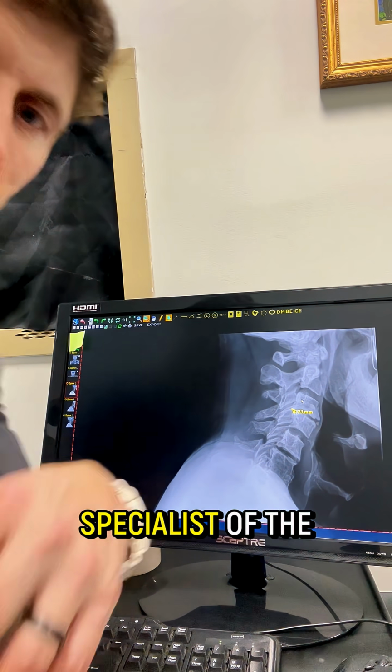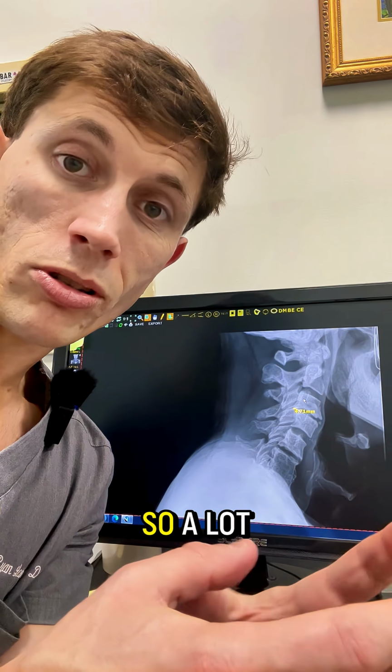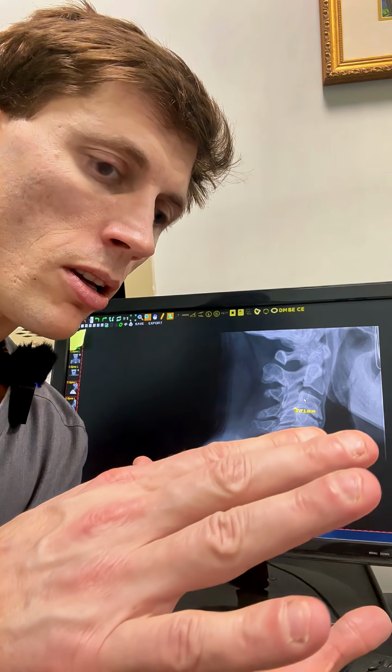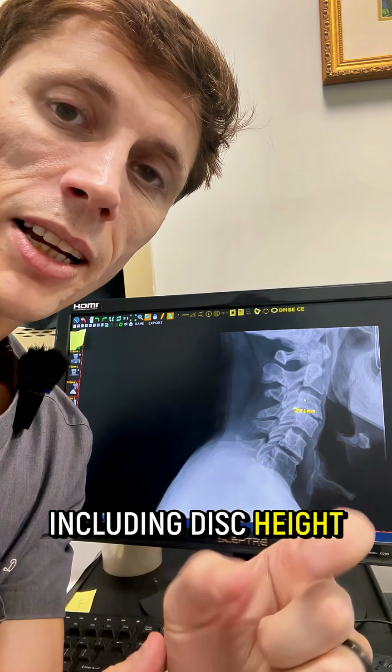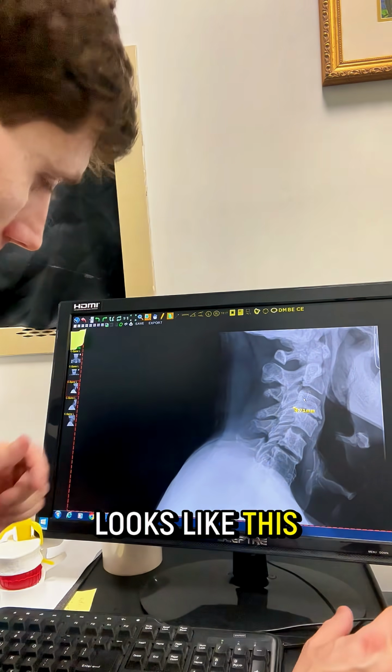So I'm a specialist of the spine. I fix and correct spinal issues. So a lot of subluxations, damages in the spine, spondylolisthesis, you name it. A lot of this stuff can be fixed, including disc height. Now, it takes a long time, and you don't promise that to a patient, especially if it looks like this.